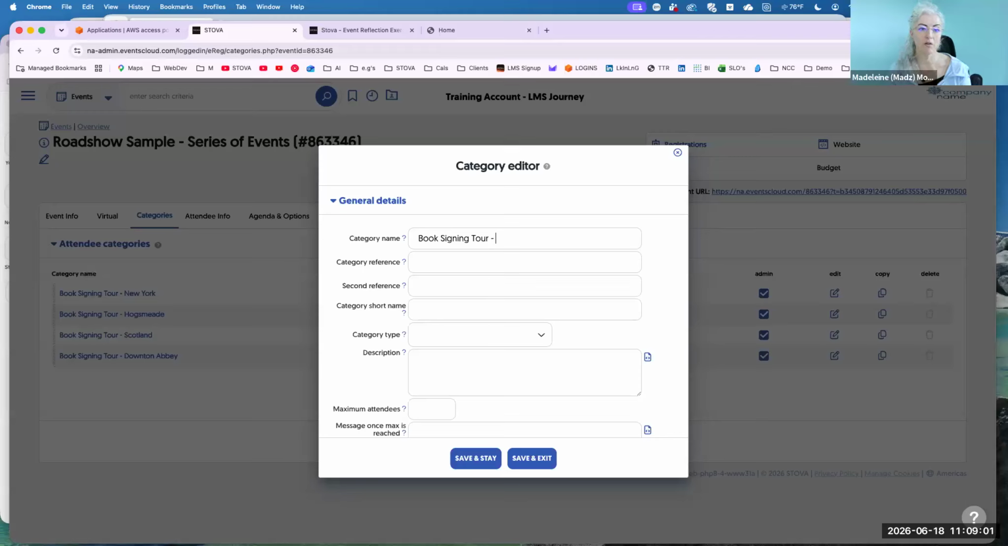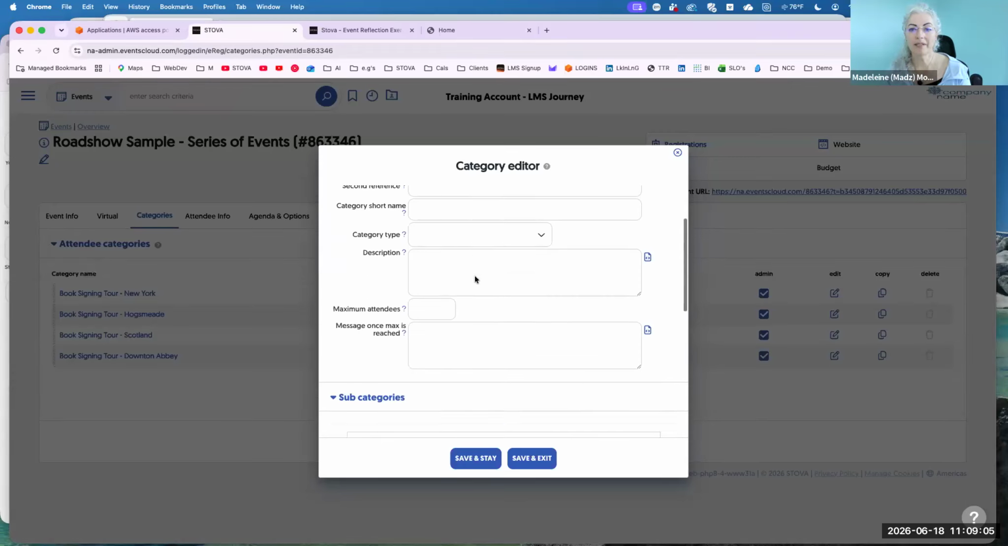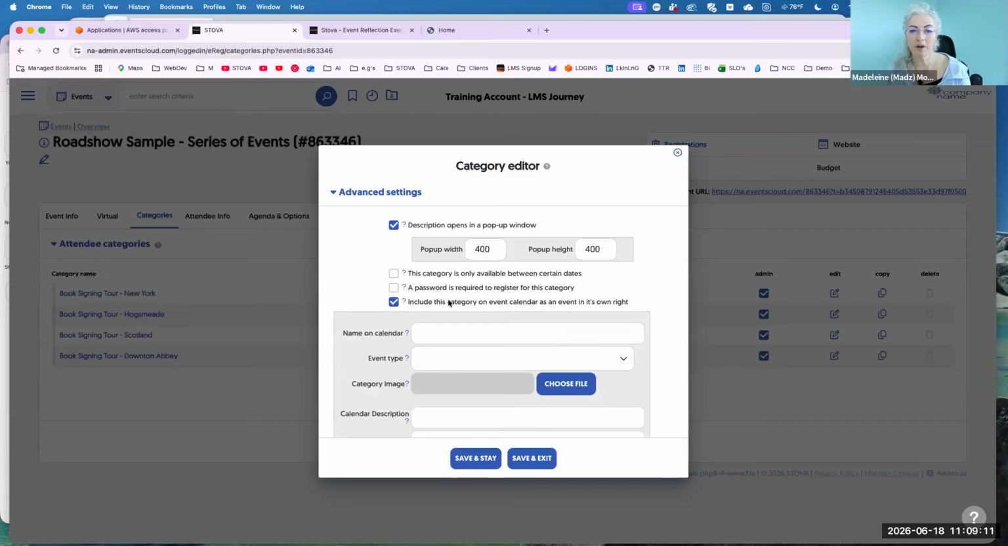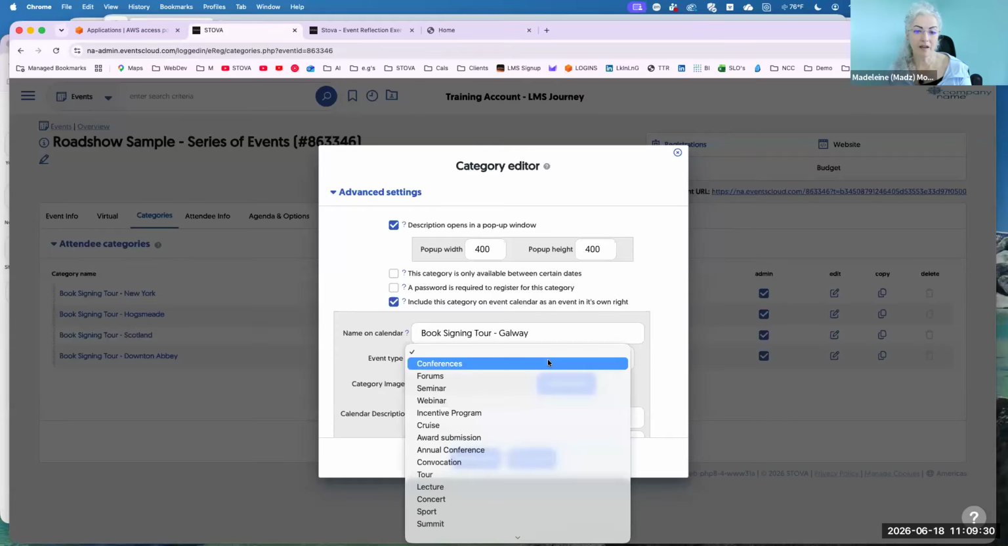And we're going to head over to, let's go to Galway. And all the way down at the itty bitty bottom of the category editor, I'm going to tell the platform that this category is actually a mini event all by itself. And when it's listed on the public calendar, if I'm going to use the website widget, which I'll show you in a second, I want you to call it the book signing tour for Galway. I'm going to list it as an event type.